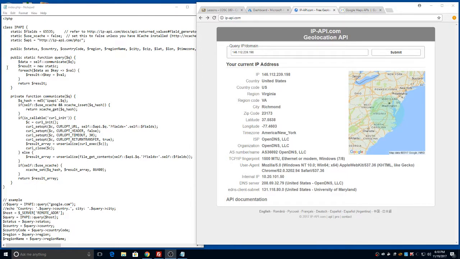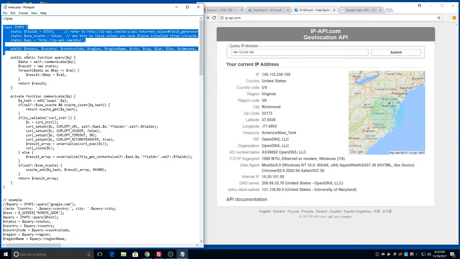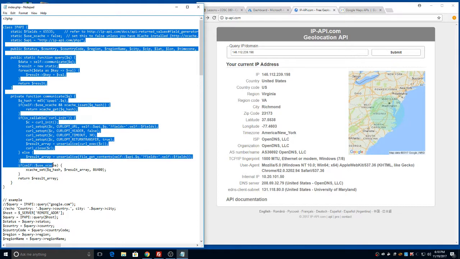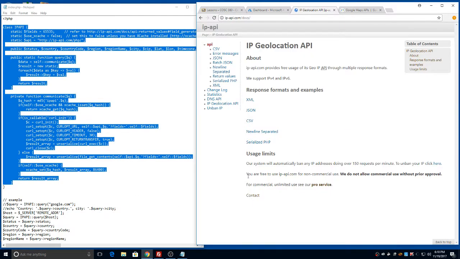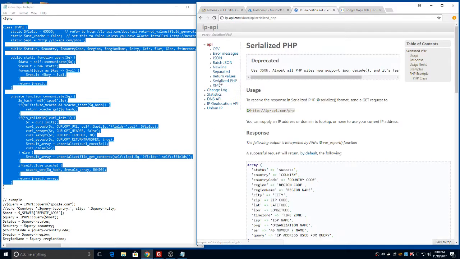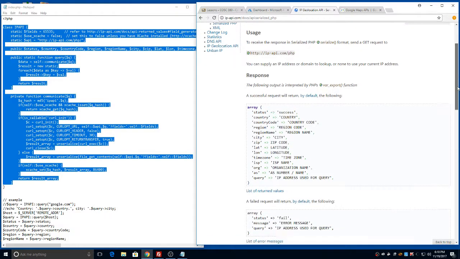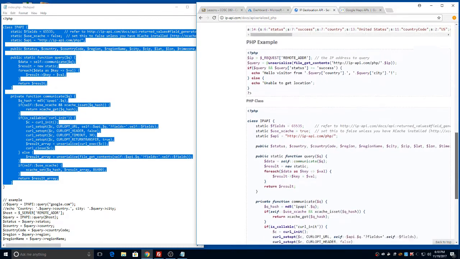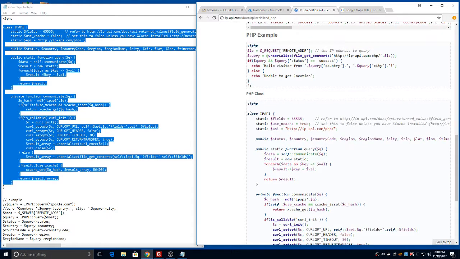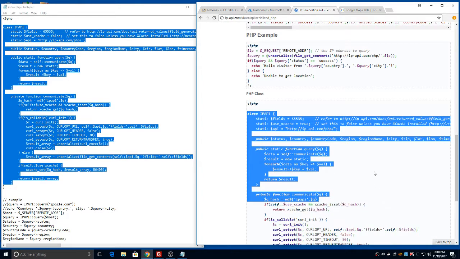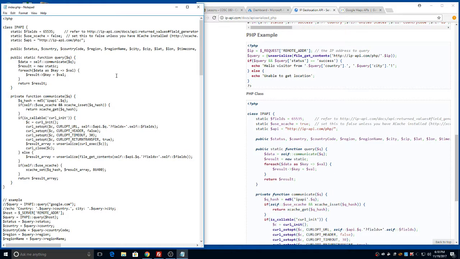Firstly, I'm going to start off with my code. Here's my code right here, which I got from the IP API documentation. So I click on IP API documentation, and I go on serialized PHP because that's what I'm using. And here's a sample they gave us right here. As you can see, PHP class. So I copied this and I pasted it in my text document.